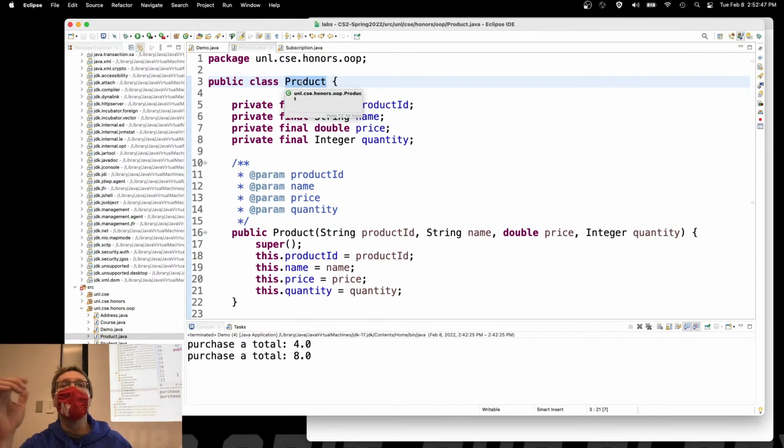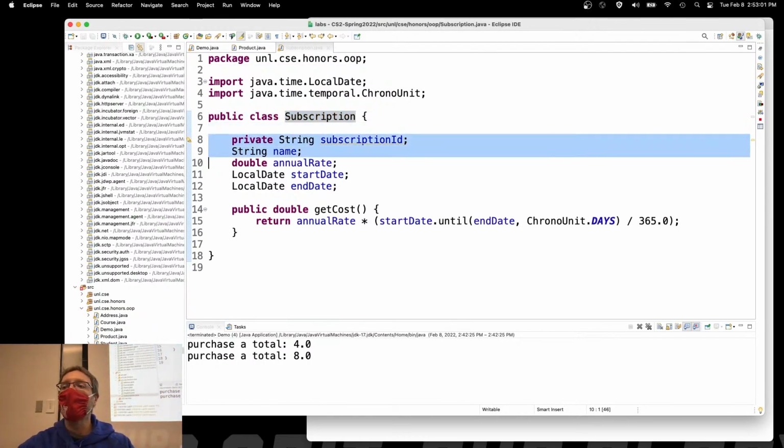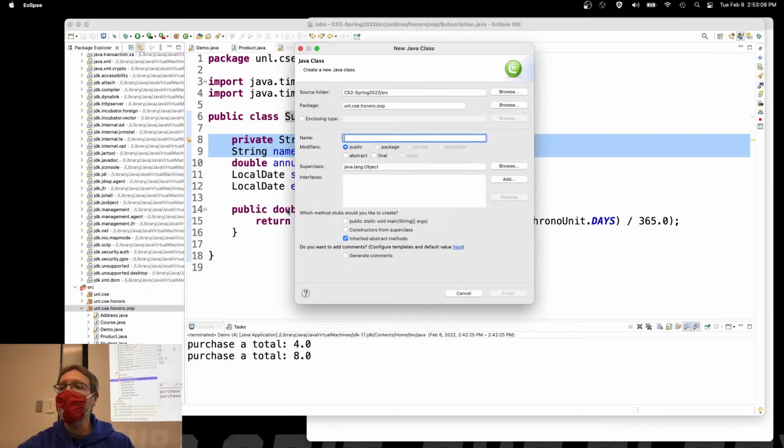Why do we do that? To organize things, right? Why do we create an inheritance of classes? To organize things, so that we don't have to reinvent the wheel every single time. In product and subscription, guess what we have in common here? An ID and a name. So let's create another superclass here that has those two things.